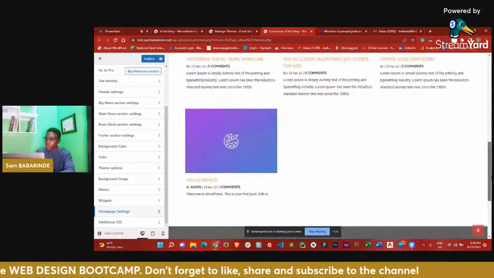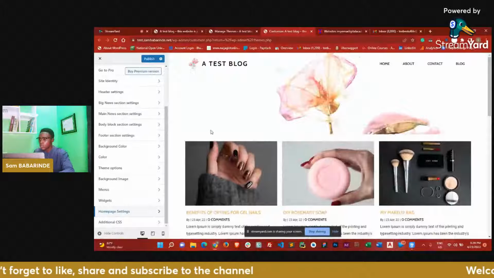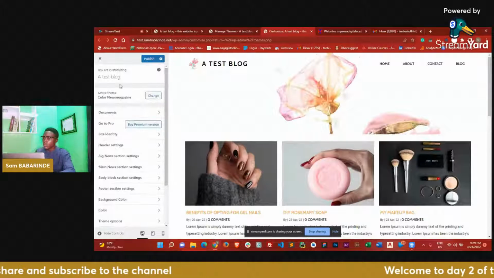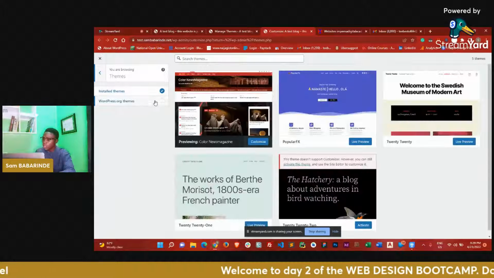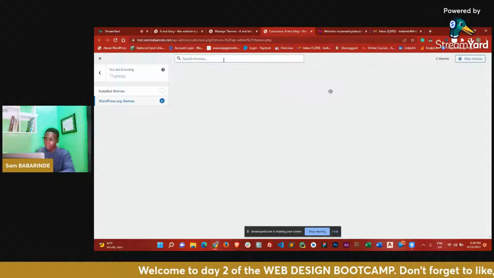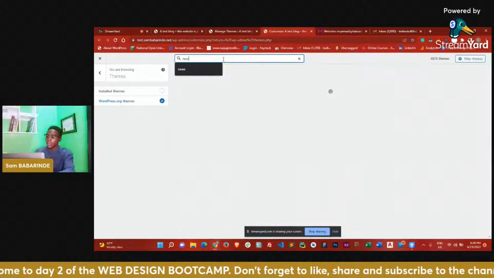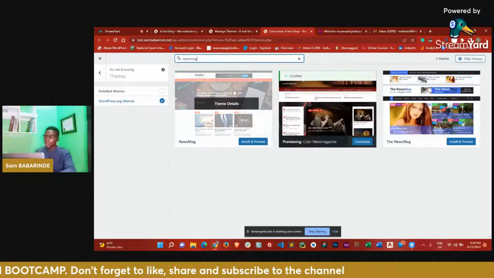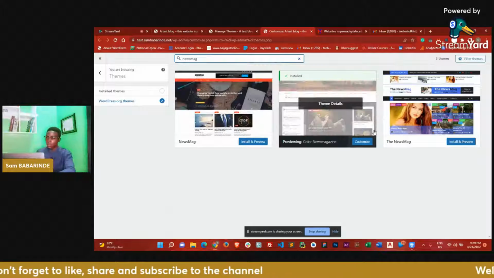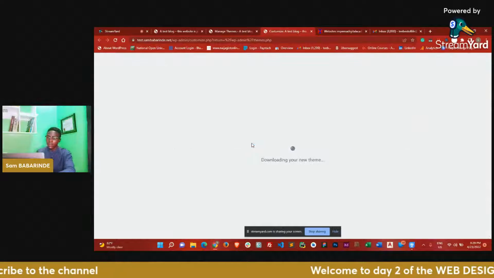I'm not satisfied with this theme at all. I think I'm going to change this theme. Let's go and use NewsMark. From here you can still change the theme. There is this particular theme I love a lot, NewsMark. This is it, for news and media websites.